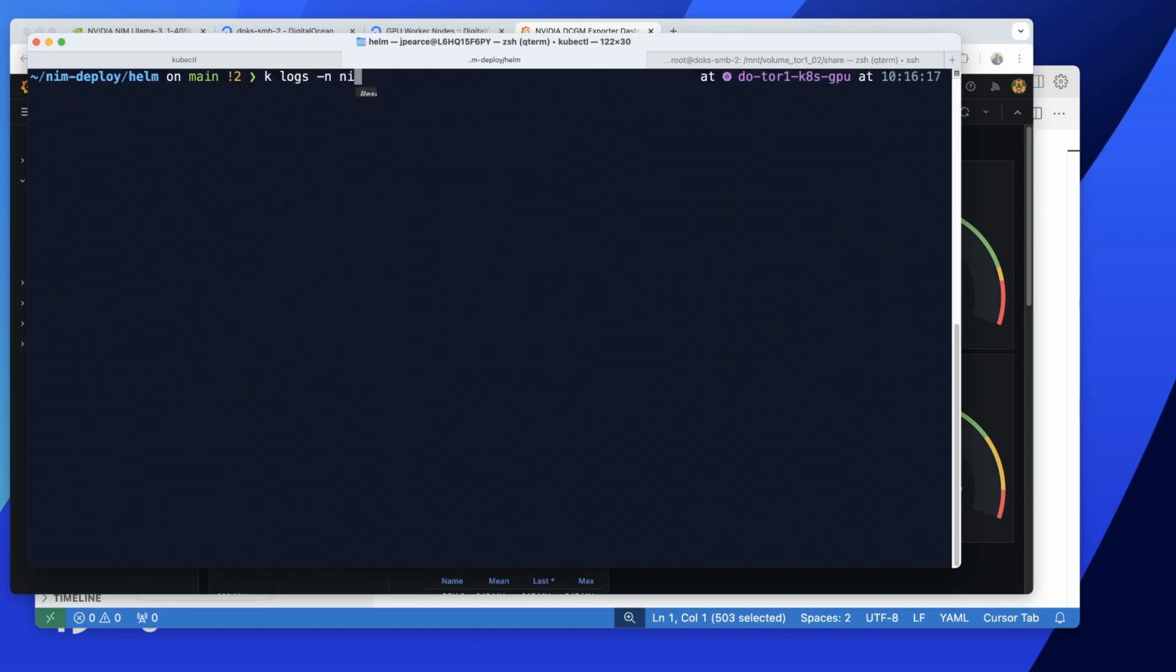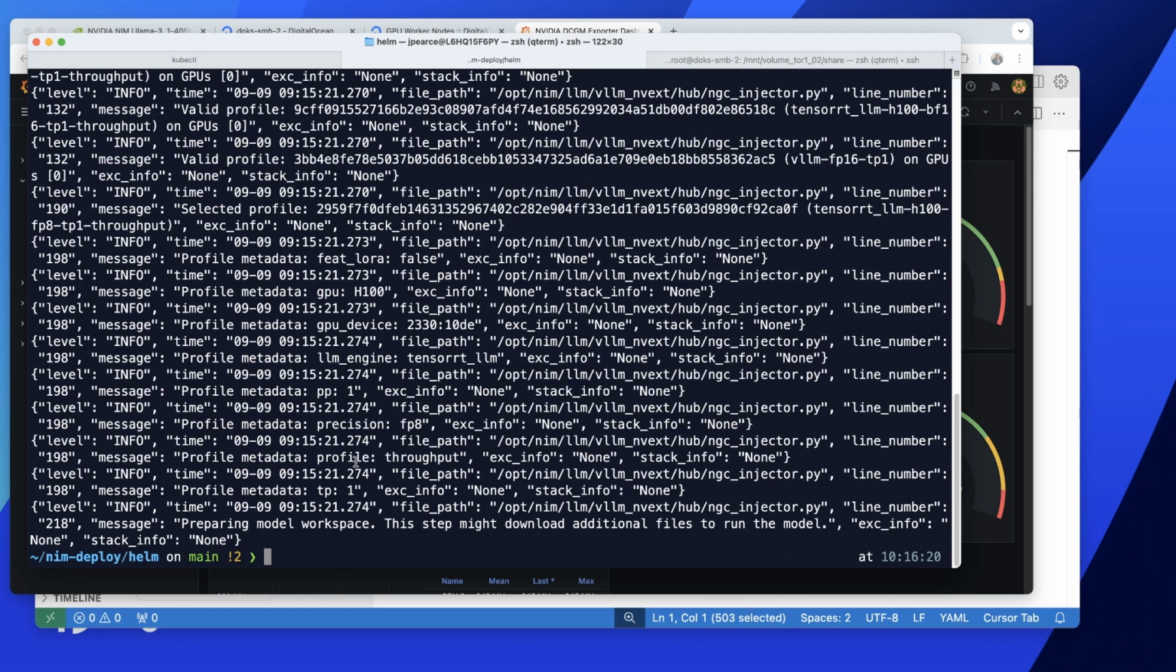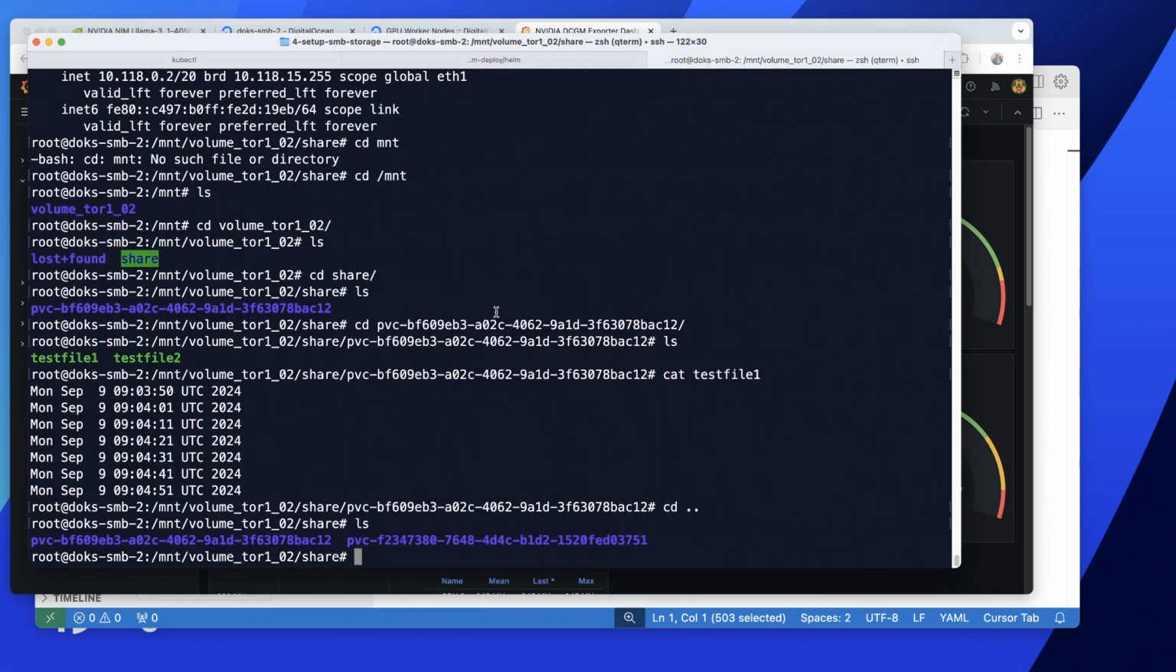So now let's take a look at the logs for this container image. So we can see here that it started downloading the model. So it says this step might download additional files to run the model. In my experience, this takes anywhere from a few minutes, 10 minutes. It has to download the model, which in this instance, it will be quite quick because it's only about an 8 gigabyte model. Sometimes the models can be a lot larger, like 40, 50, 80 gigabytes in size, depending on which size you want to run.